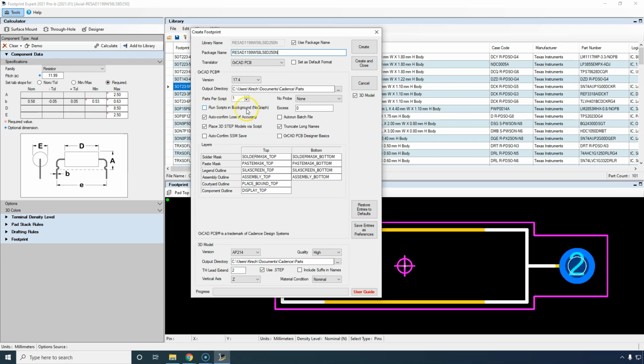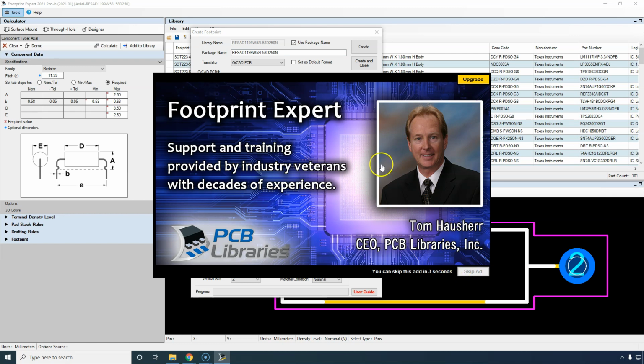So, run scripts in background. I do not recommend this, as far as I know, because you could have a window, a prompt waiting for you to confirm something, but if it's in the background, you can't know for sure. You can't know when to hit enter. So leave this unchecked. Auto confirm loss of accuracy, yes. That makes the process go much easier. If you have this unchecked, whenever it's generating the footprint and it asks you to confirm loss of accuracy, you have to click OK each time. You walk away from your computer, you think it's generating footprints for 3 hours in a batch run, and no, you don't get one footprint done. So I leave that checked.